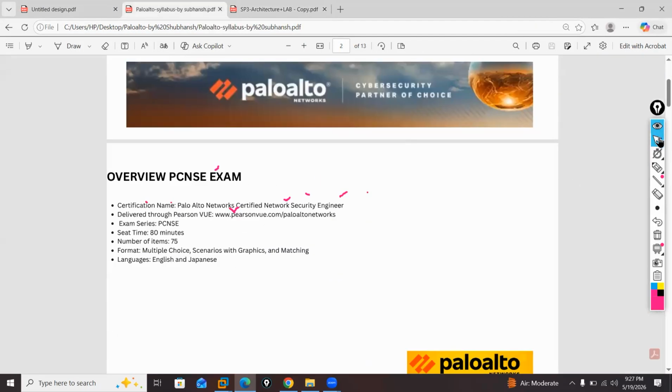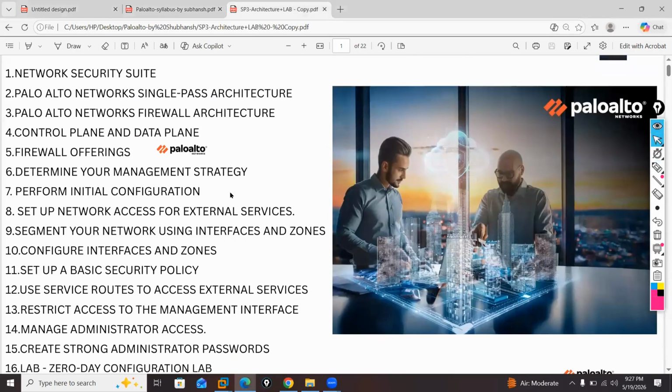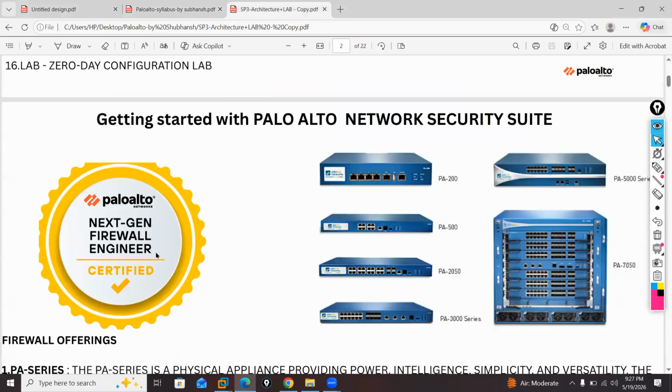So, guys, as per the document, your exam... Yes, go ahead, Kumar. Sir, I didn't understand what you're saying. PCNSE has changed? Yes, PCNSE is no longer in the market. So instead of that, now this certification is in the market, guys: Next Generation Firewall Engineer. It changed from last November. Understood?